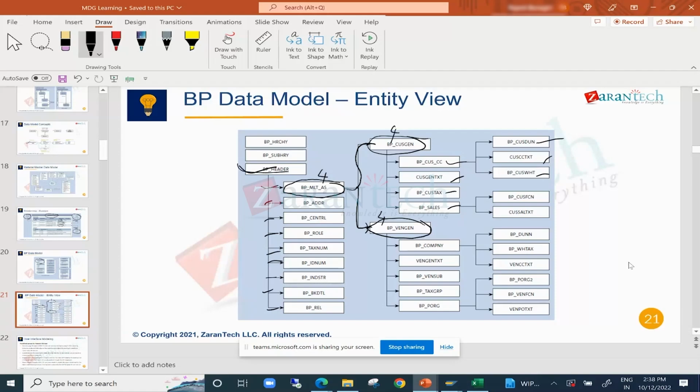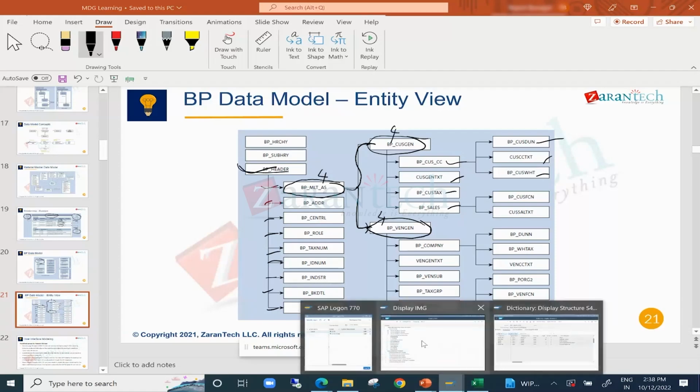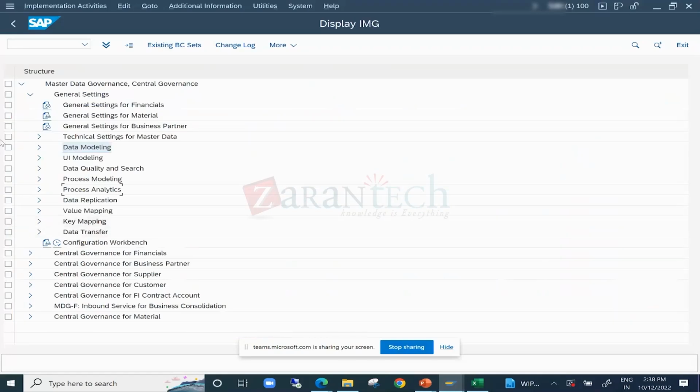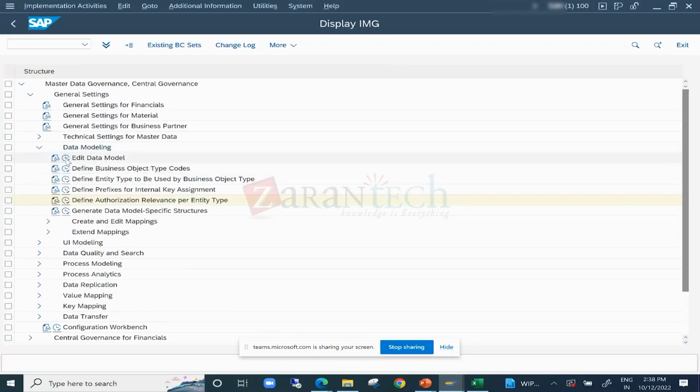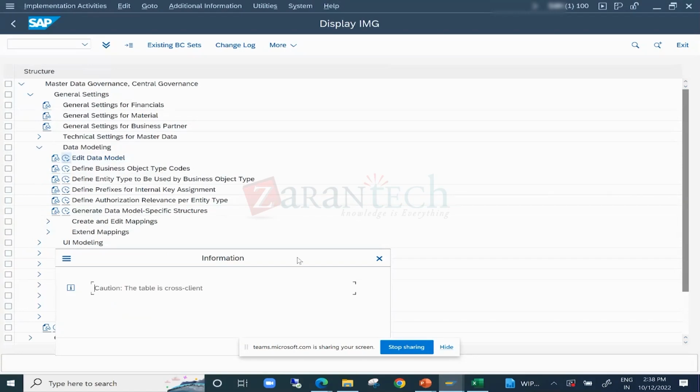Okay, so now I also wanted to show you another view of this data model, how you can interpret it. So go to your data model.